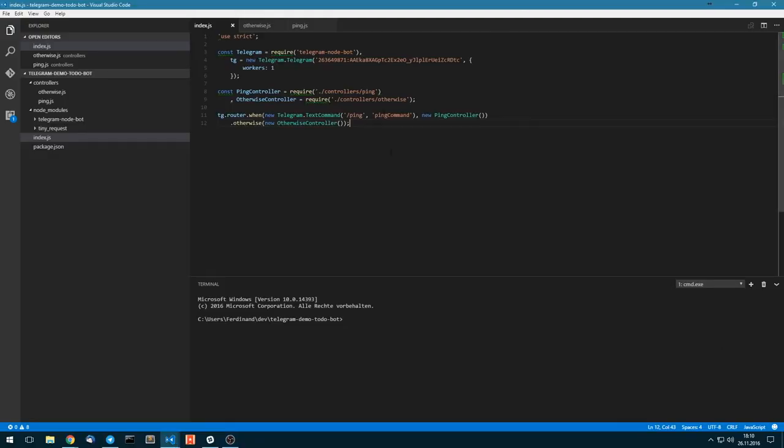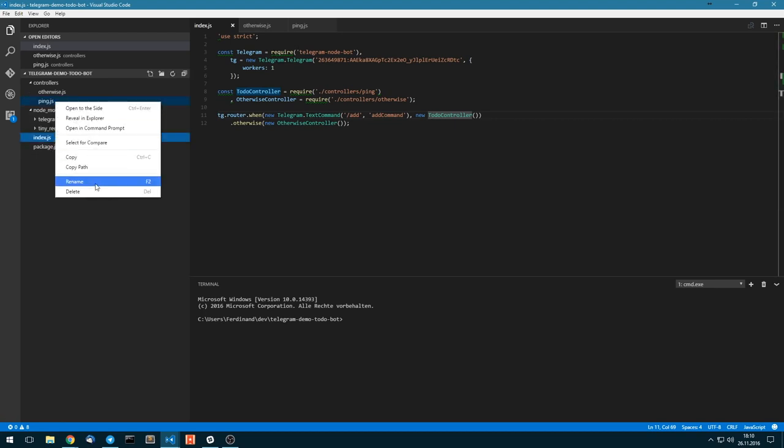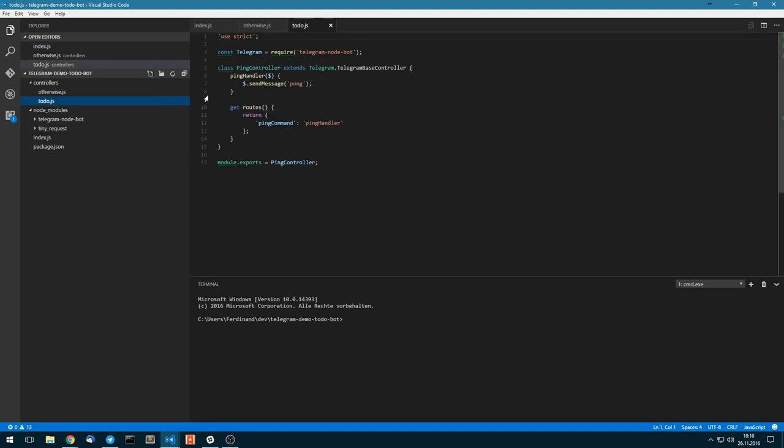So let's start with the add command, and we're just going to change our ping controller into a to-do controller. So we're going to rename ping controller into to-do controller, and replace the ping command with an add command, and we also need to rename it here. So rename to-do, and one more time, to-do controller. And the commands: to-do command maps to to-do handler, and of course also change the handler name to to-do handler.